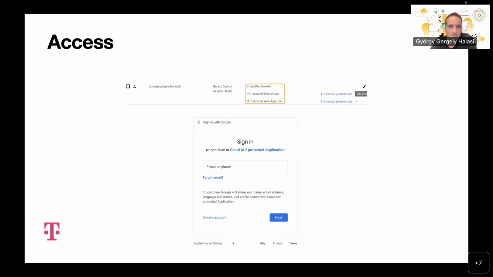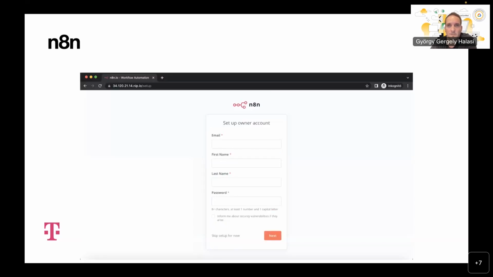And last but not least, how you can access them. Well, you have to give the Cloud Run Invoker and the two IAP roles, Secure Tunnel User and Web App User, to the specific user in order to go through the IAP authentication and finally reach the point where you land on the administrative welcome page on the n8n application.